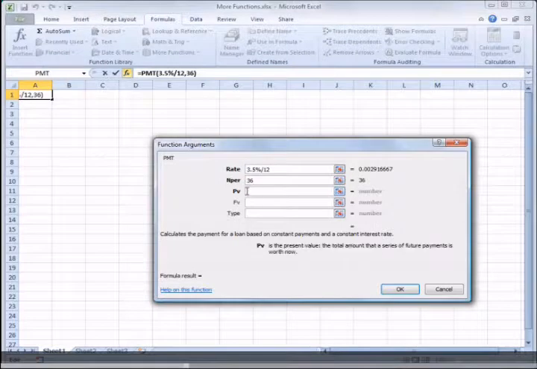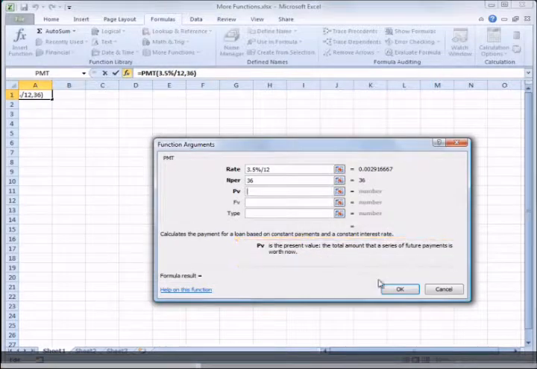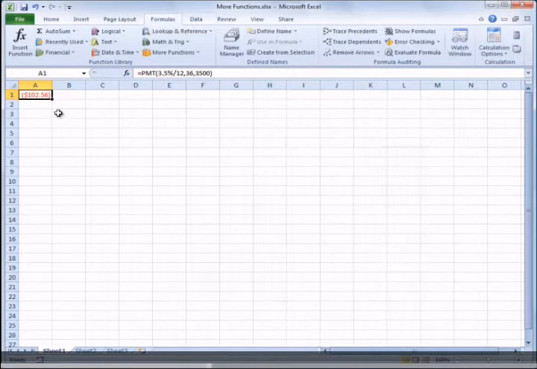And then put the insertion point here in PV, and PV is the present value, the total amount that a series of future payments is worth now. So that would be, the loan is $3,500, so I'll type that in, and then I'll click OK. And the result is $102.56 is what my monthly payment would be, and the payment is formatted in red with parentheses because that's the way financial functions are formatted.